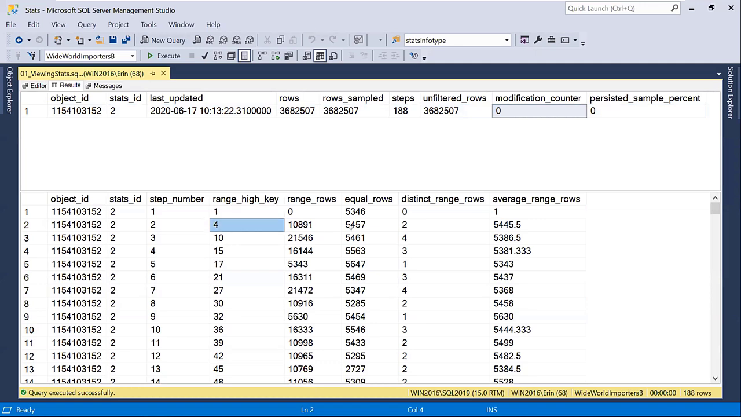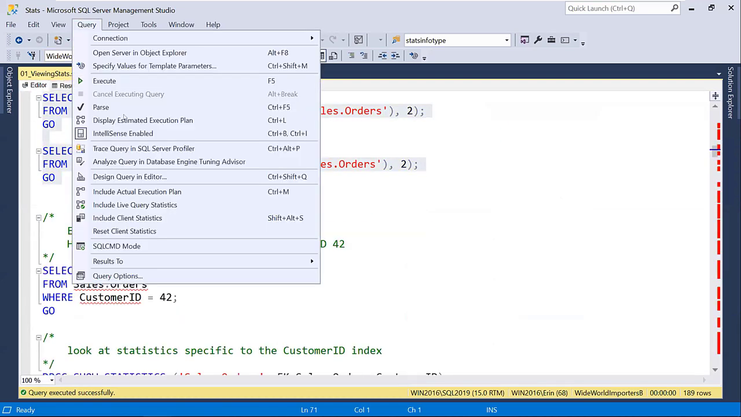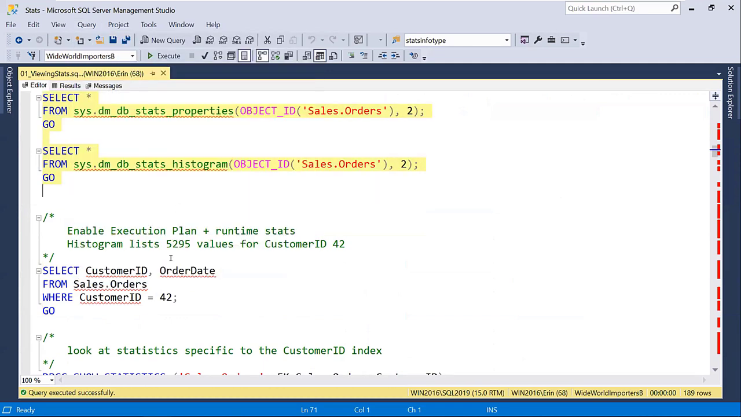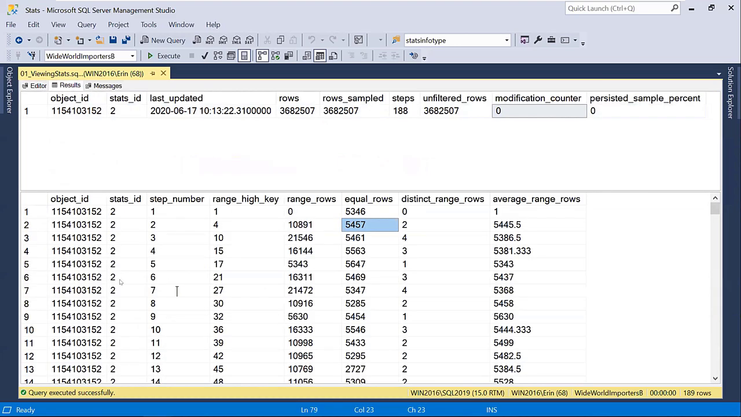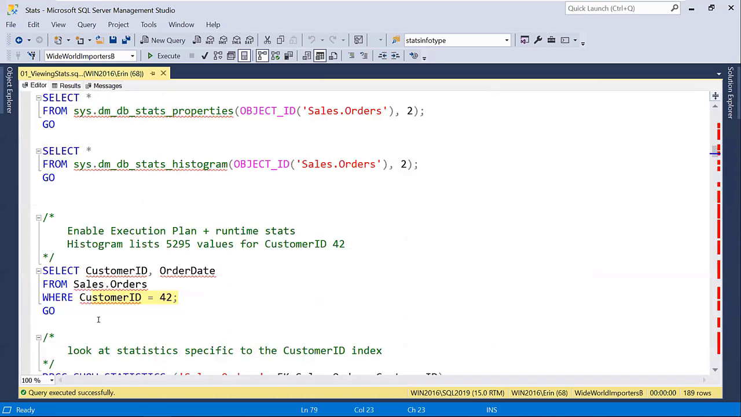For the customer ID value of 4, 5, 4, 5, 7 rows equal that. Now let's enable the execution plan with our runtime statistics. And we're gonna take a look back in this histogram specifically for customer ID 42. So let's scroll down here, and this is the row for customer ID 42. And it says there are 5,295 rows for a value of 42.